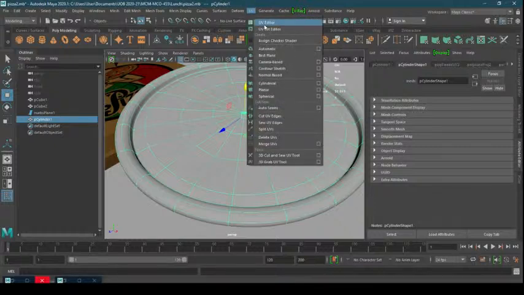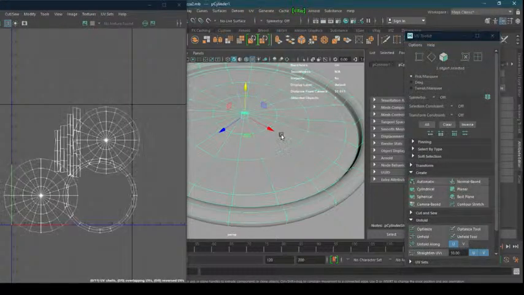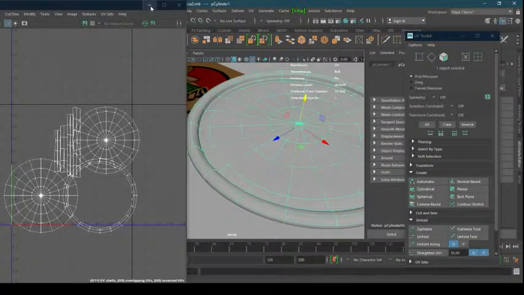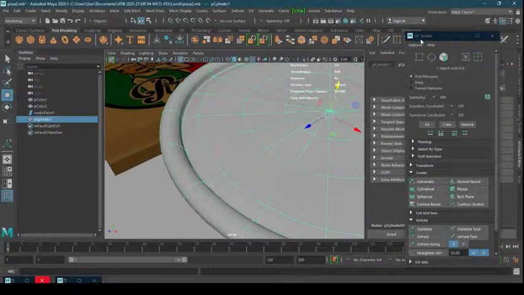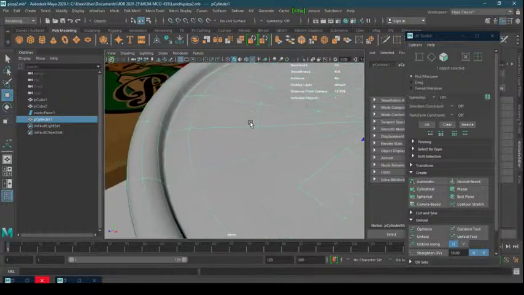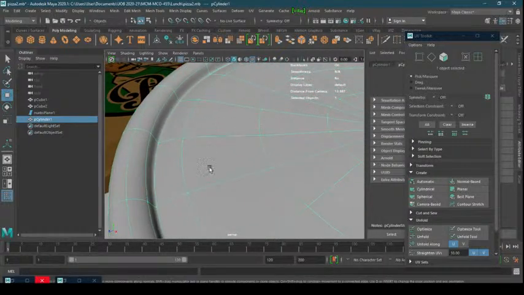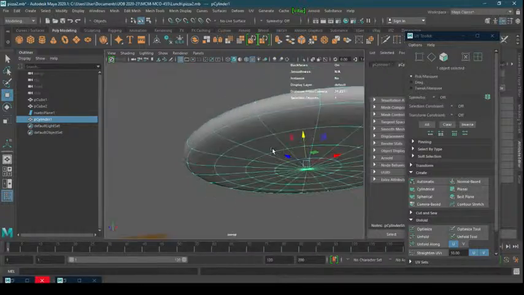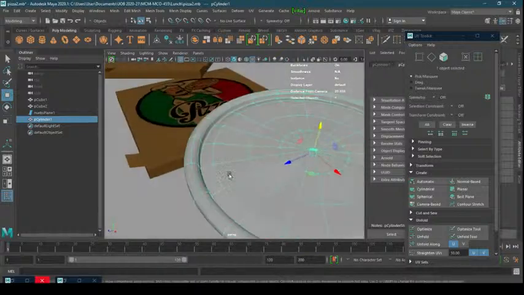I can go to the UV editor, select my pizza here, and let's minimize the UV editor. I will keep this one on. Now what I have to do is divide the pizza into different pieces. I want to divide it into three pieces: one top, the other one is the crust, and the other one is the bottom. So I have to divide them.